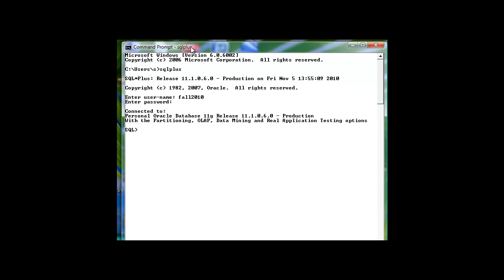This is a tutorial on how to use basic statements in SQL. Here I'm going to create a table, add values to the table, and display the contents of the table I've created.